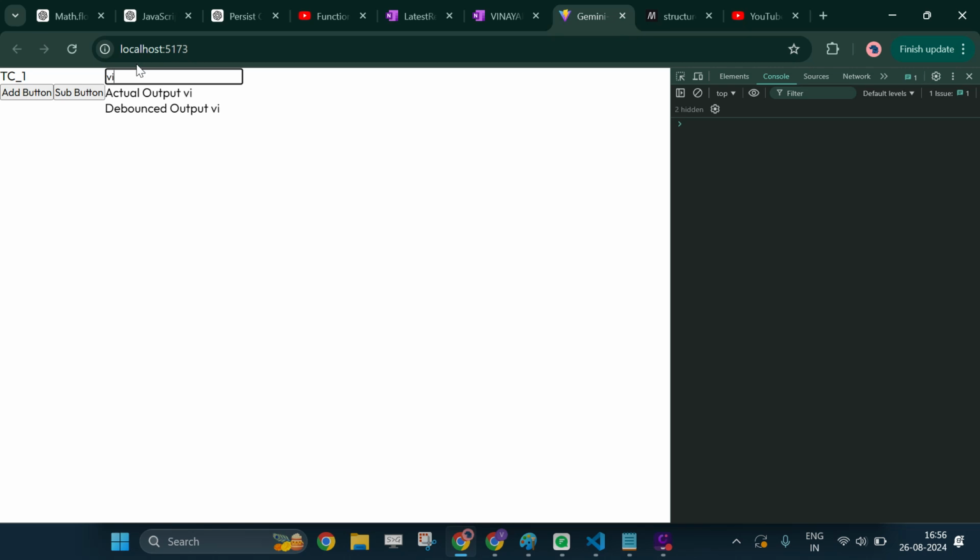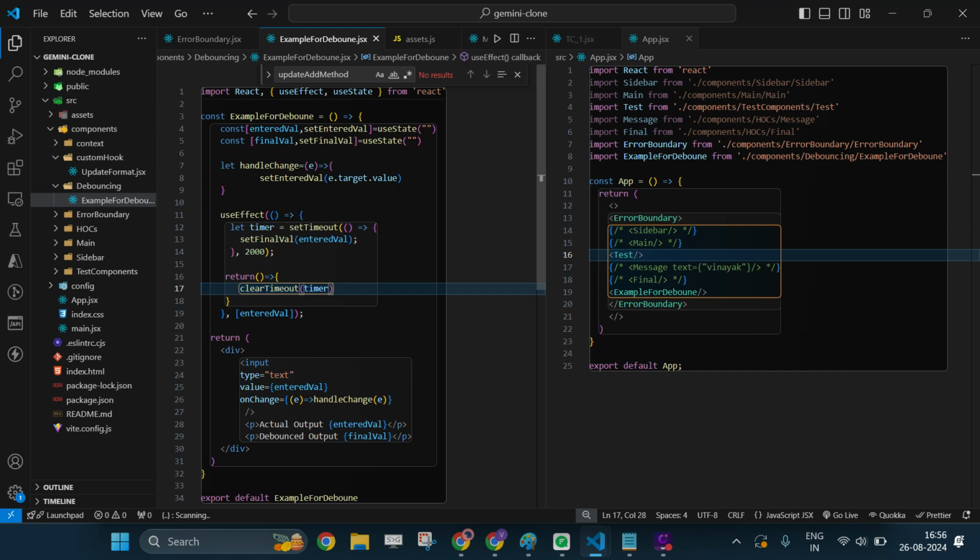But when I type V and immediately, or within 2 seconds, I type I, you see what happens. Vi printed at a time. It did not print like V and then I. What happens is when I type the next letter immediately or within 2 seconds of typing V, useEffect sees the enter value has been changed. So the first thing it does is execute this return before it goes to the timer function.